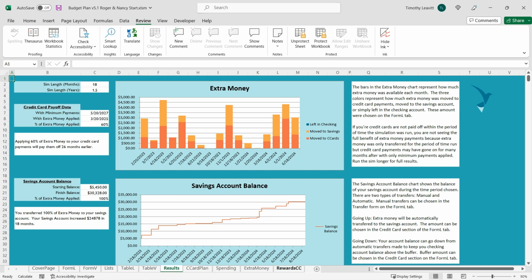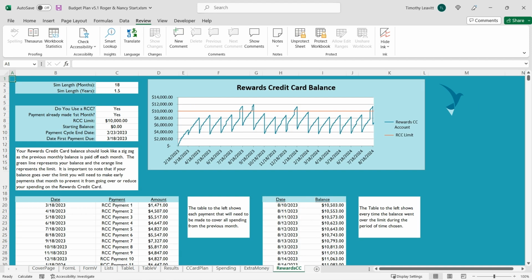So I'm going to skip over to the rewards credit card results tab. So this is showing our balance over time, over the 18 months. It goes up, and then this big drop is the payment, right? It goes up. The payment is all that previous month spending, all the previous months. So it's going to get the zigzag pattern here.